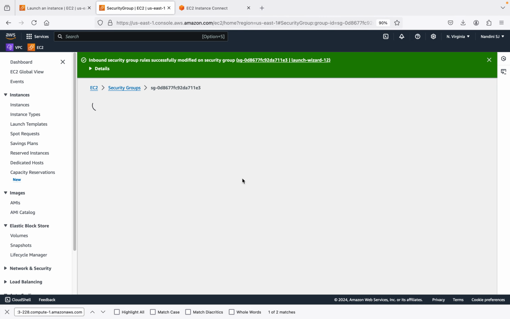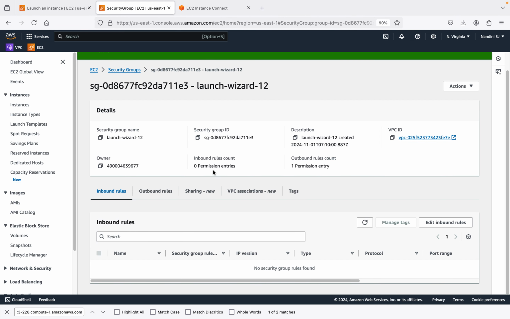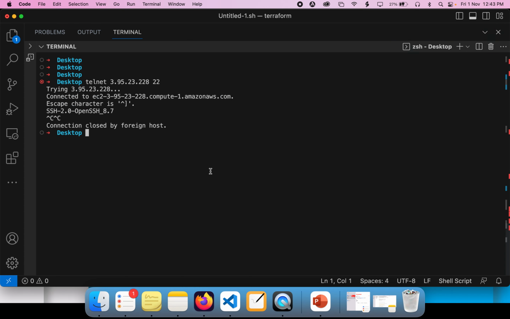Save rules. So at the moment when I do this, if I go back to the console and try here, you can see this particular port number is not able to connect to your instance. Which means that you will not be able to connect to this particular instance using SSH, because the SSH port is not enabled in the security group.